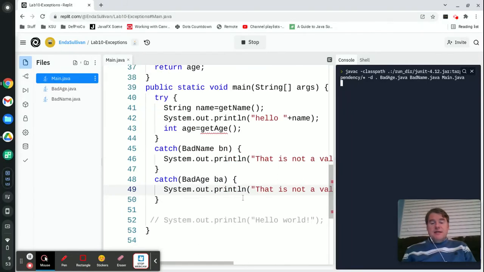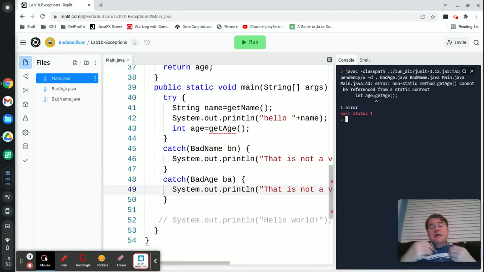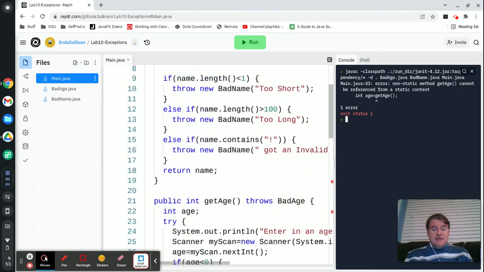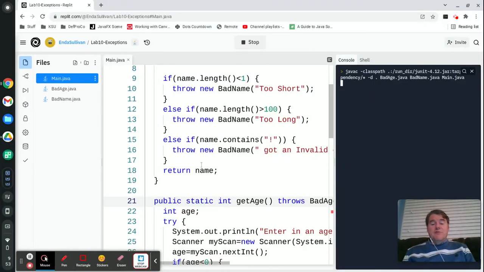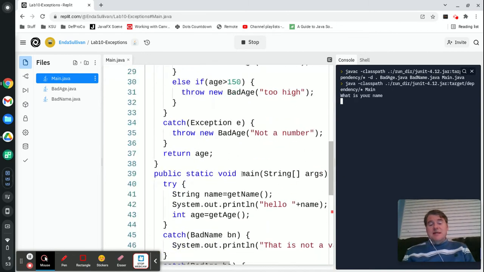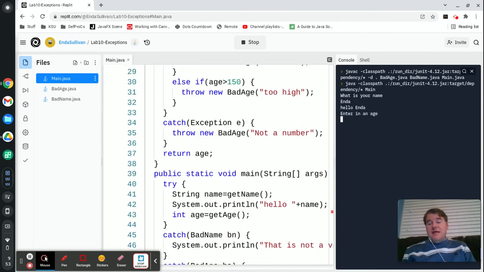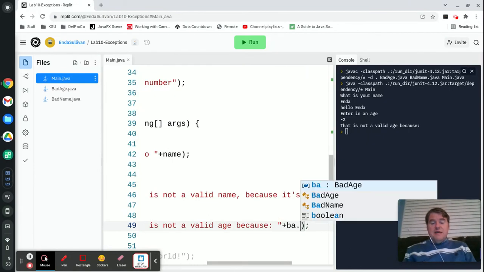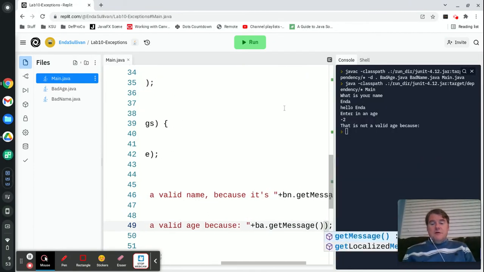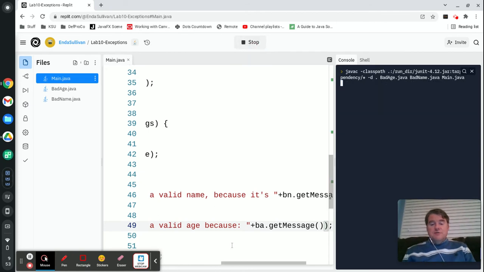So you can see that I have two different catch lines here, and that's because I'm catching the exceptions that are coming from that. The error says the method cannot be referenced in a static context, and that's because I didn't say static here. When I'm calling a method from inside of a static reference, it has to be static as well. All right, so enter your name. I gave it Enda, and that's acceptable. Enter in an age, and I'm going to say -2. And it says, that's not an age, because, did I ever print out the, I didn't. So plus ba.getMessage. All right, let's run that one more time just to prove that that works.